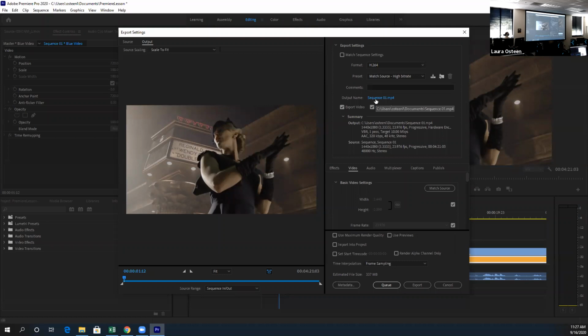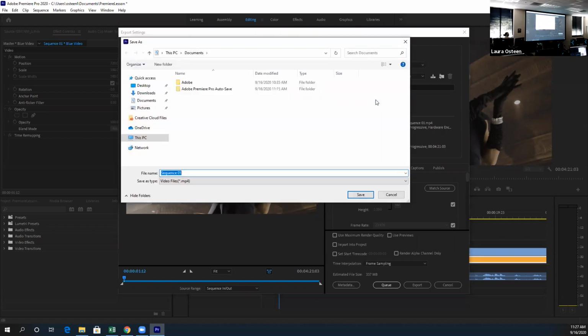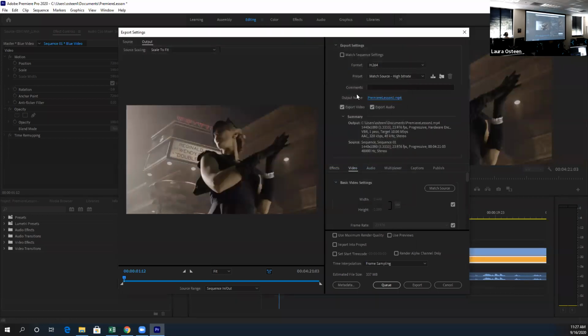Now, this output name is sequence 01. That's not really helpful. It doesn't really tell me how big my footage is or what it is. So if you click on that, it'll open up an export window here. So I can just change that to Premiere Lesson 1. Hit save. So now my output name of the video when I hit export will be Premiere Lesson 1.